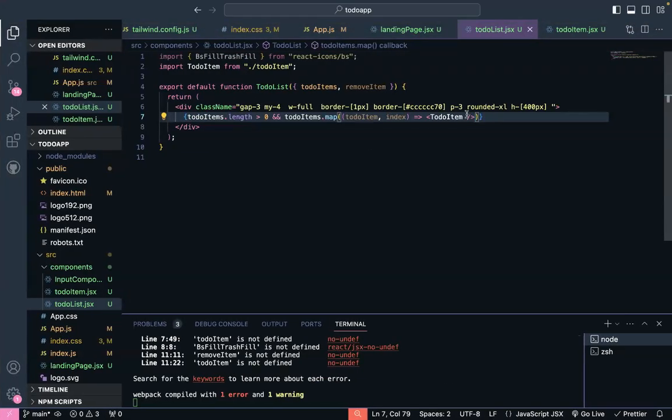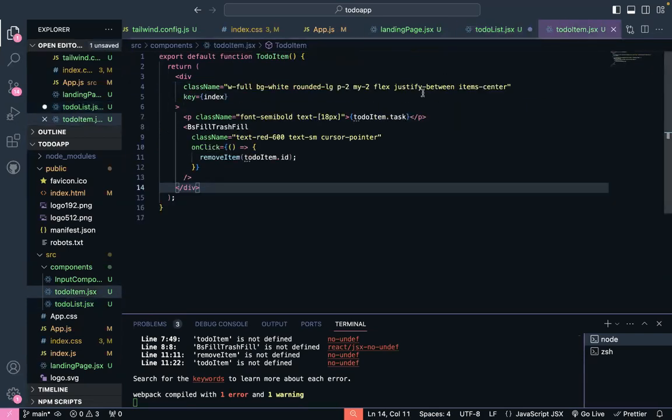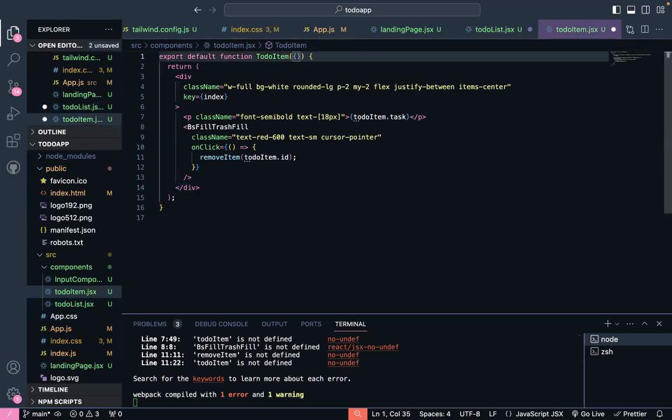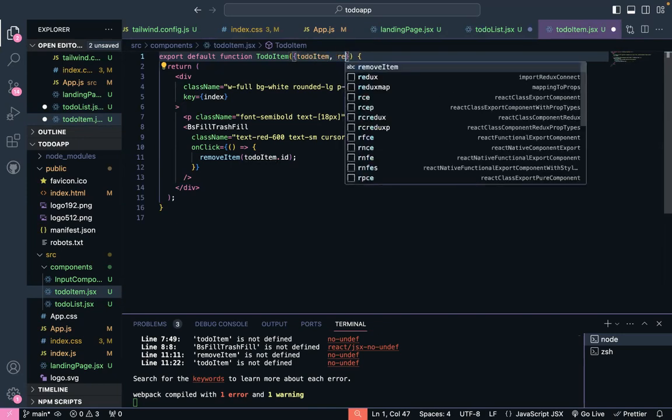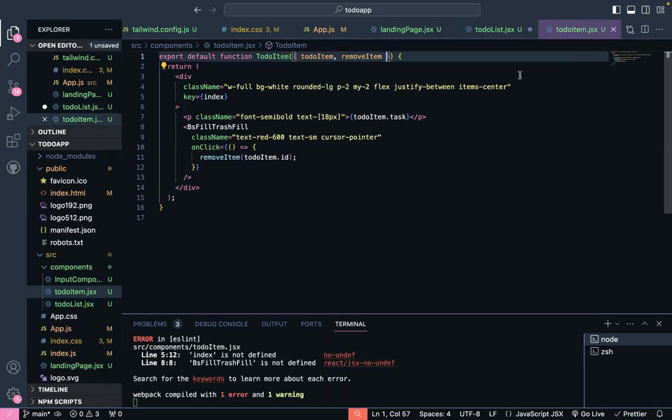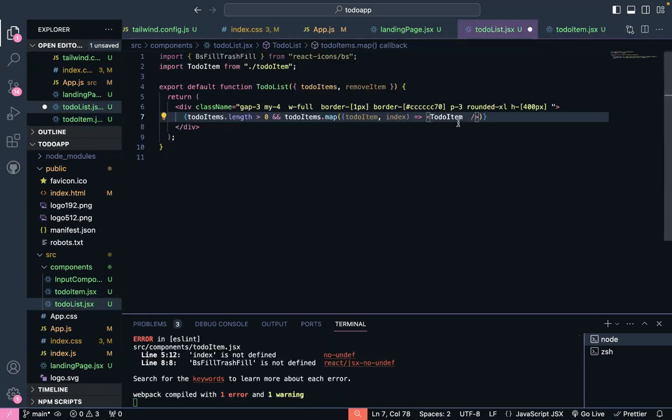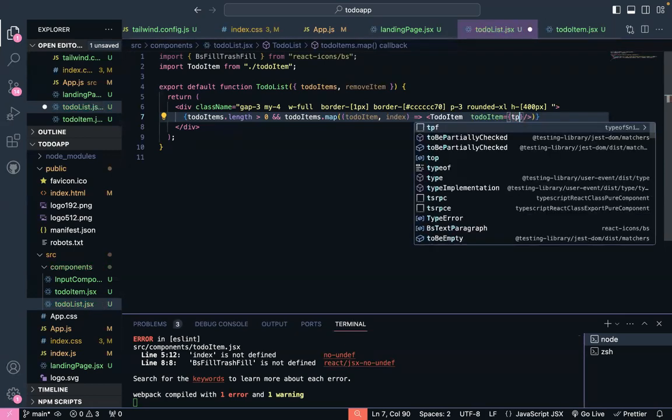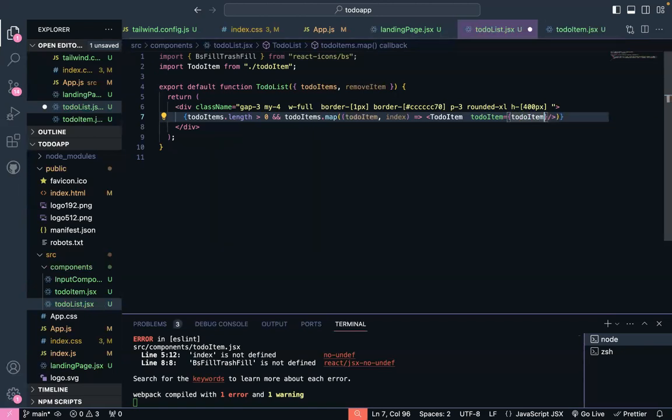So now I can just come here to my to do item, like we always do, ask for props. I can say to do item. We can also say remove item. Right, which brings us to this class, this file here. Then we ask for the props that says to do item equals to do item, and then, what's it called? Remove item equals remove item.